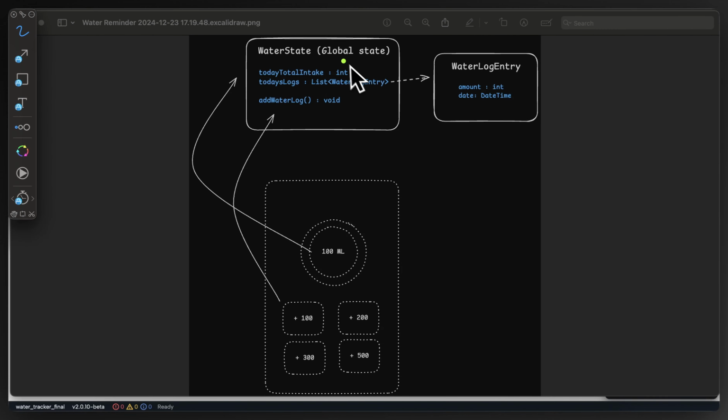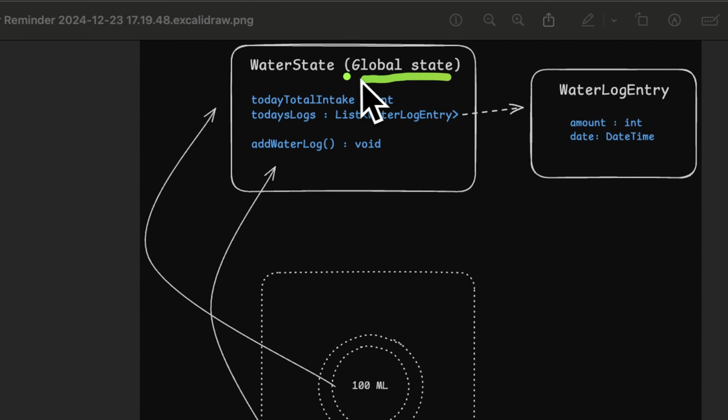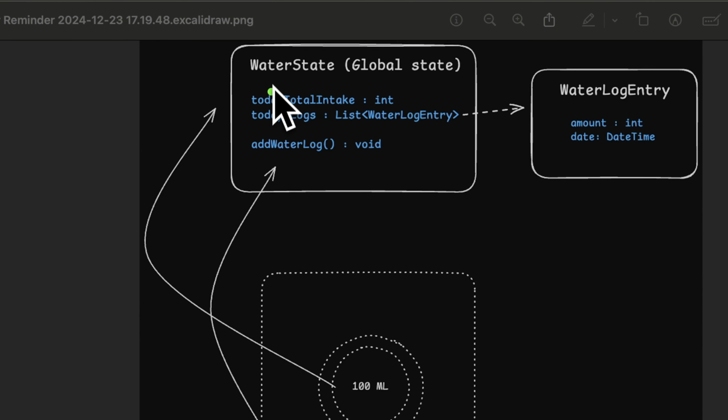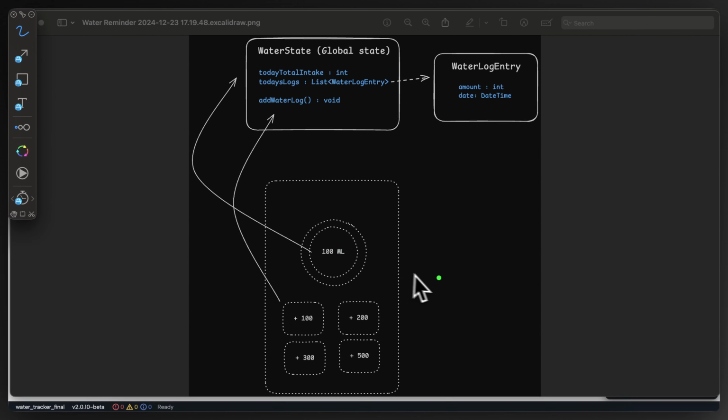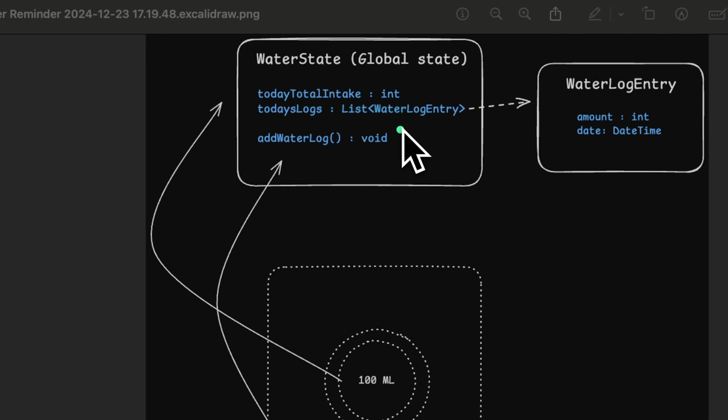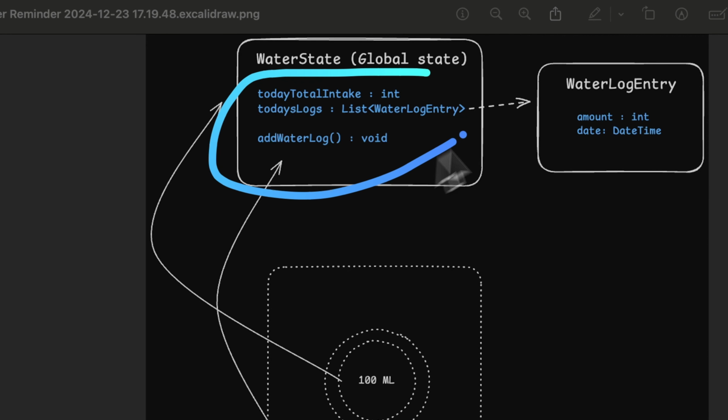Now, we're going to create a global state called WaterState. First of all, let's talk about global state. The nice thing about it is it's an object that you can access from any screen in the app. You can access the variables inside, you can even access the functions inside. So if you want to make a variable accessible from different screens, or you want to make an object accessible from different screens, you create a global state and you add those things inside this global state.